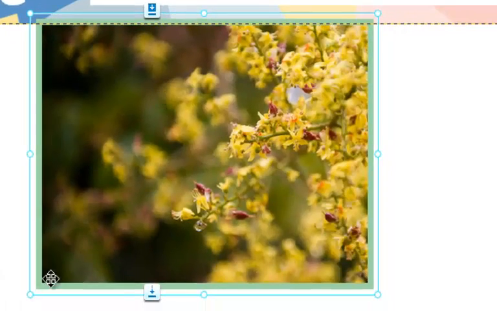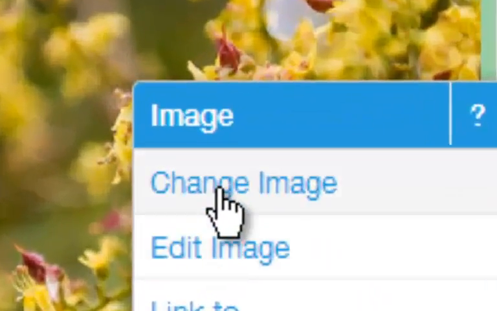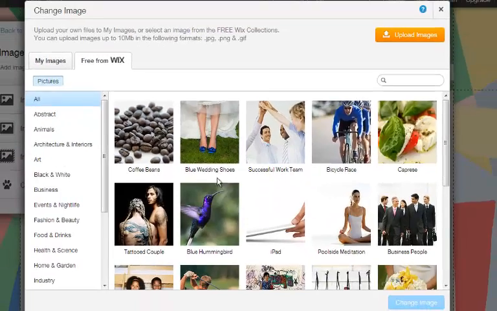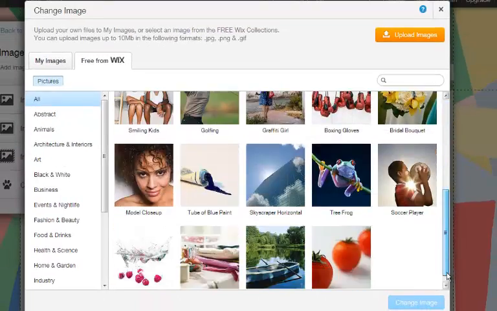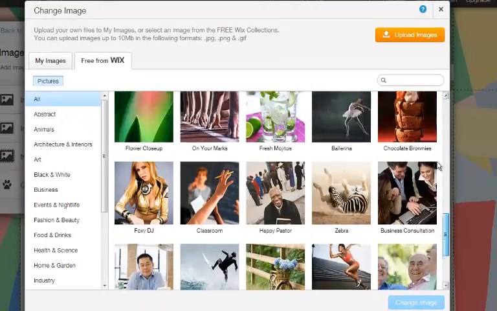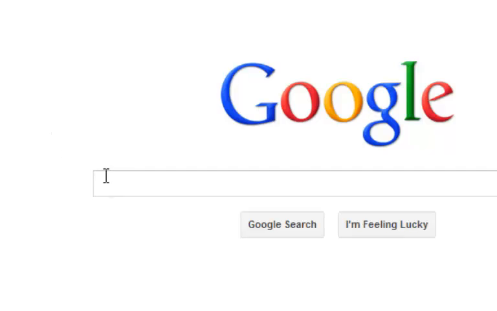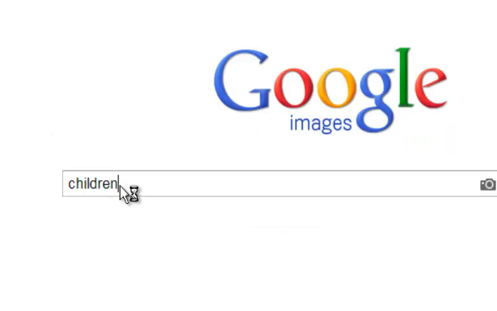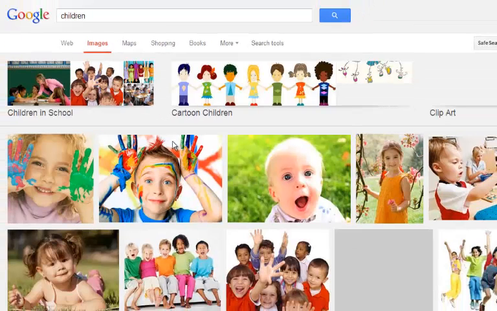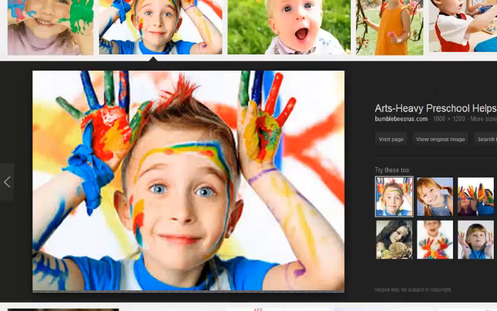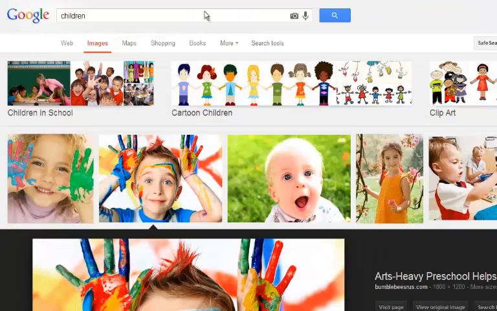Pictures, you just go to pictures, add image. To edit the image, you do change image, right click on everything. And you would have these preset pictures here that you can go through and choose whatever you want. Or like you could just go to Google and choose whatever images you want there. The children. And then there I go. I have my child for my website. Daycare. Perfect.